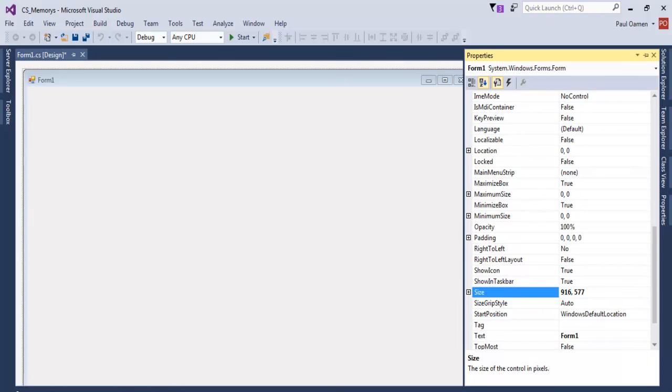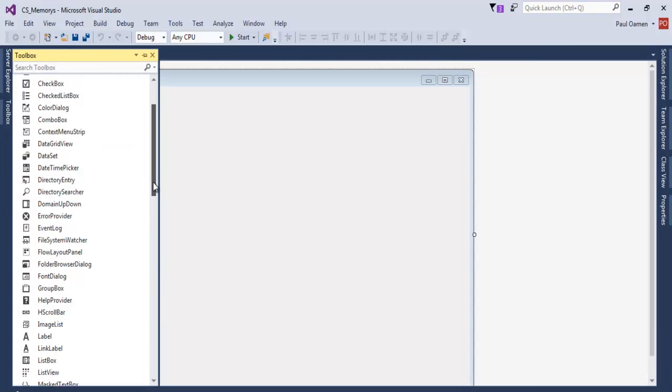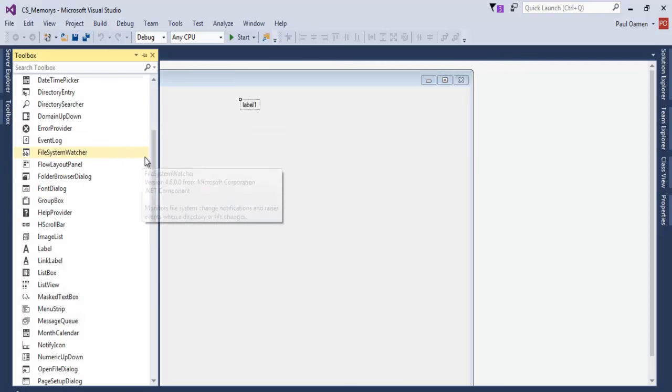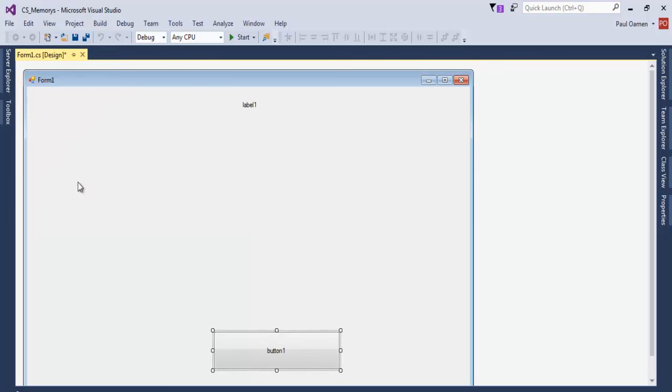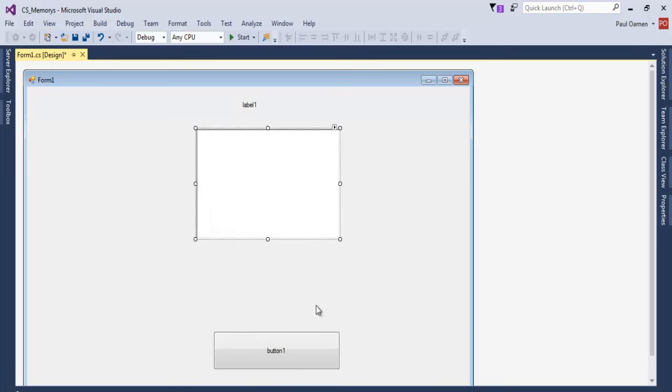And the next thing I want to do now is to get one label up there and one rich text box. So let's go for label. That's a label there, rich text box. Let's go straight down. Okay, we can get a button now. Let's get one button. That's one button there. Now we need the rich text box right there.